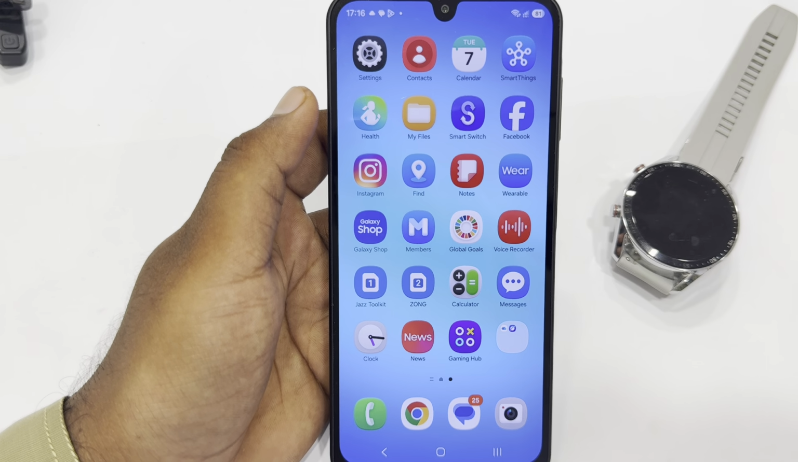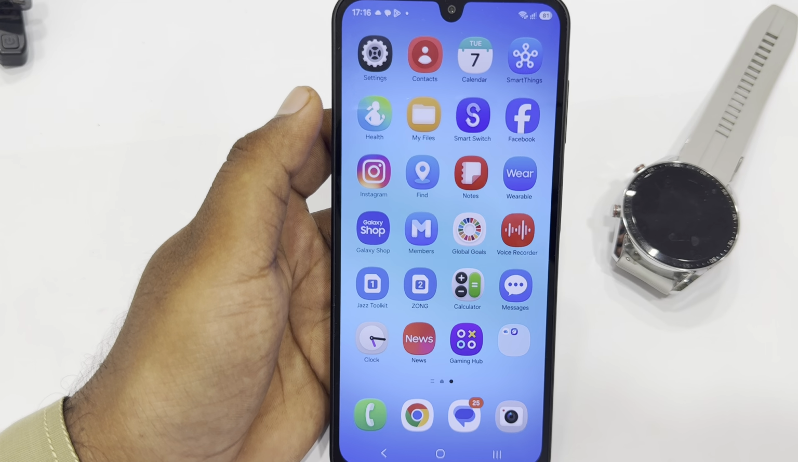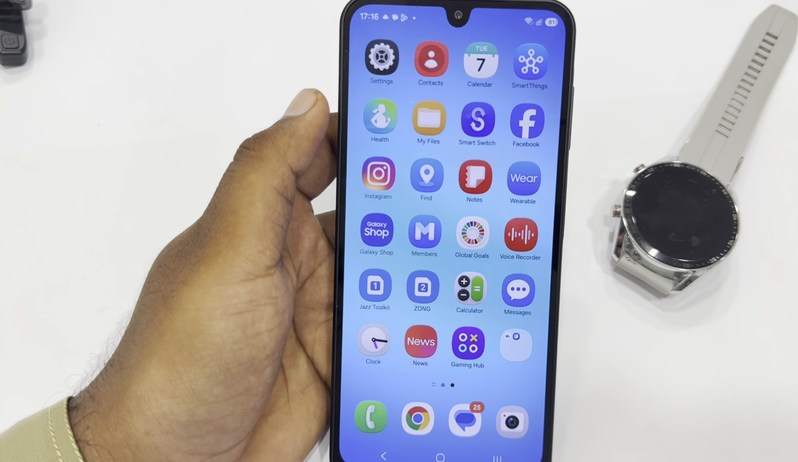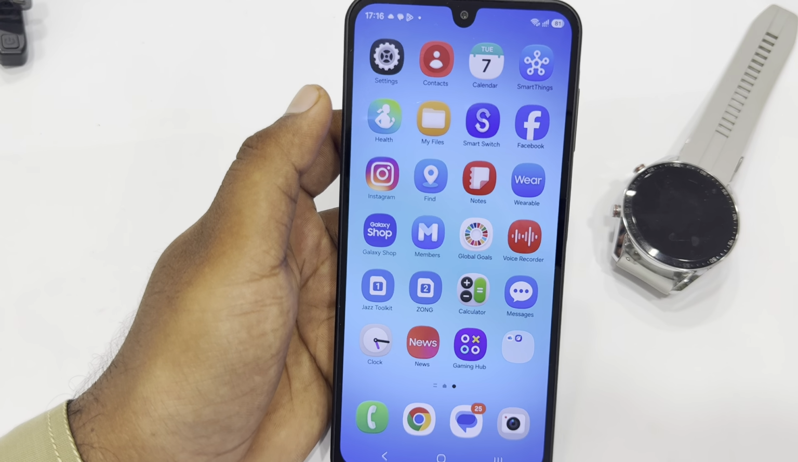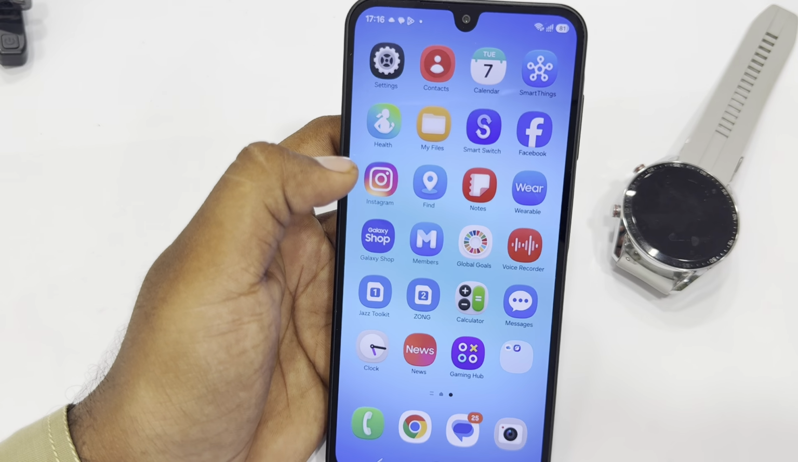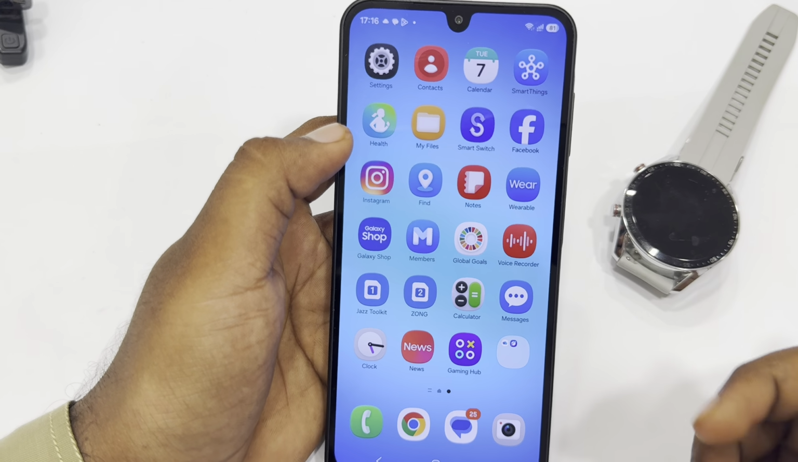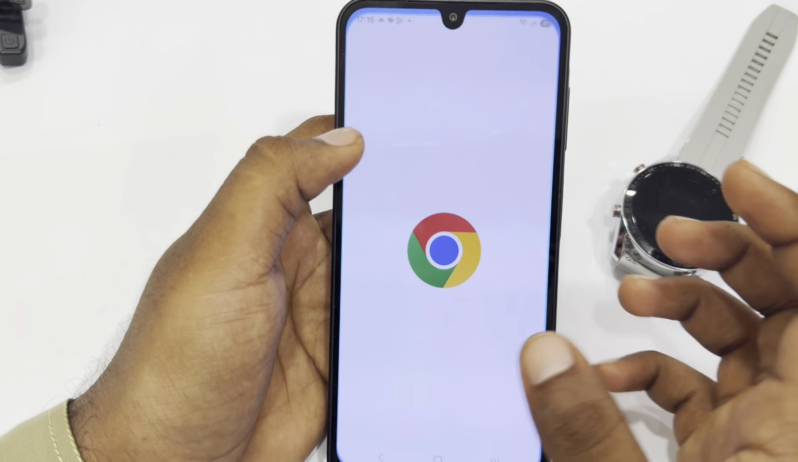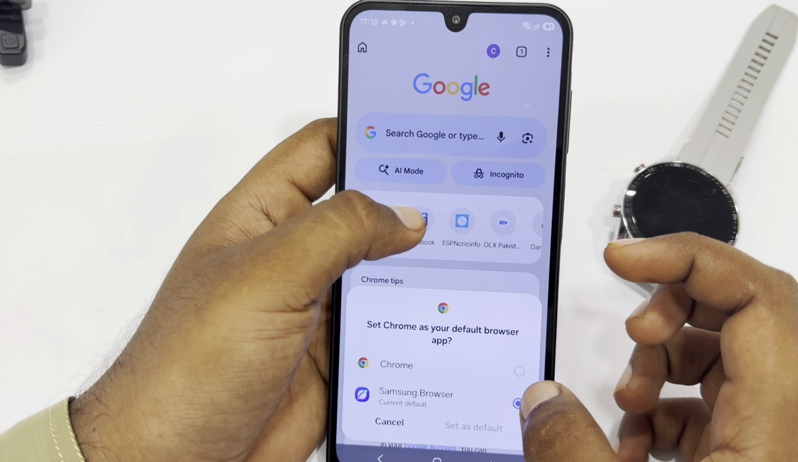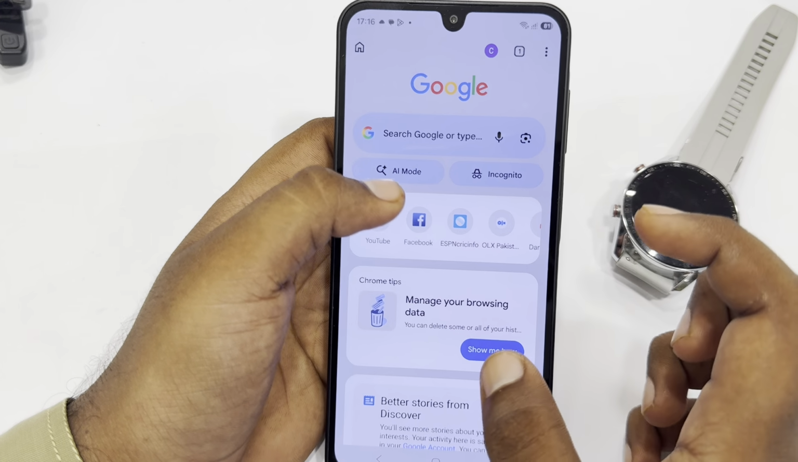Hey guys, today I'm going to tell you how to open or exit incognito mode in the browser on Samsung S26 Ultra. If you're using a Samsung S26 Ultra and you want to open or exit incognito mode, let's see how you can do that. You just have to simply open your browser. It might be your Google Chrome or any other browser. So I'm going to use Google Chrome here.